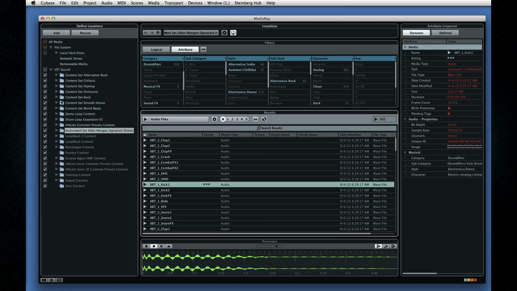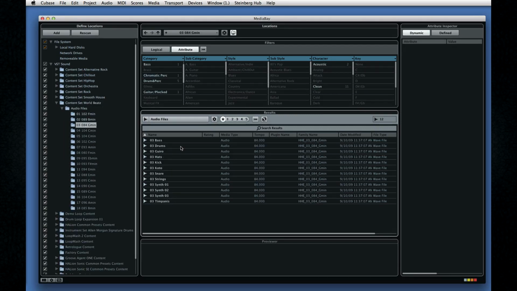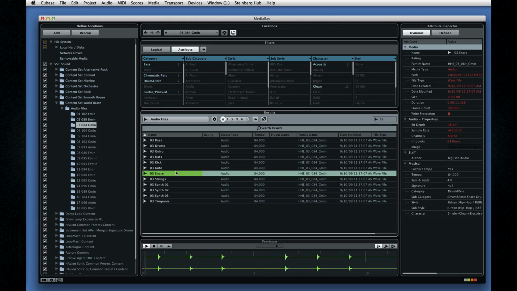First, if you can use Media Bay efficiently, you can find anything in a few seconds and never interrupt the creative flow. Second, Media Bay can reveal sounds, files, or settings that you may have forgotten about or haven't discovered yet, and this can help push you in new creative directions.